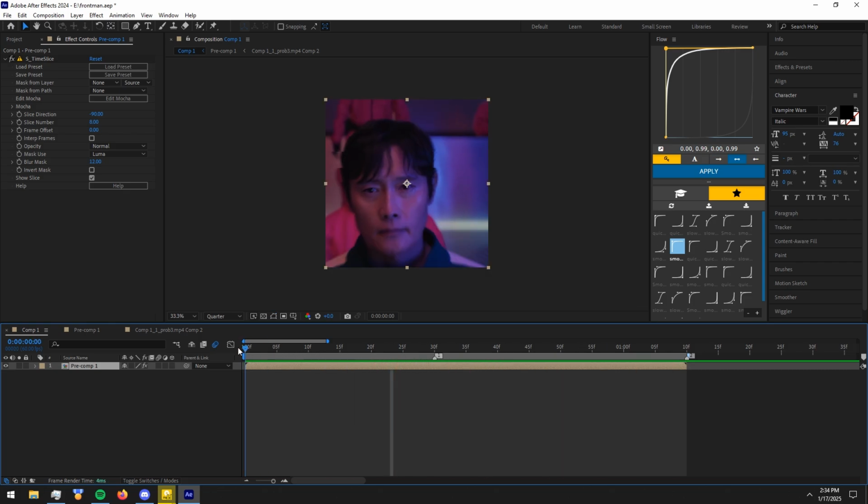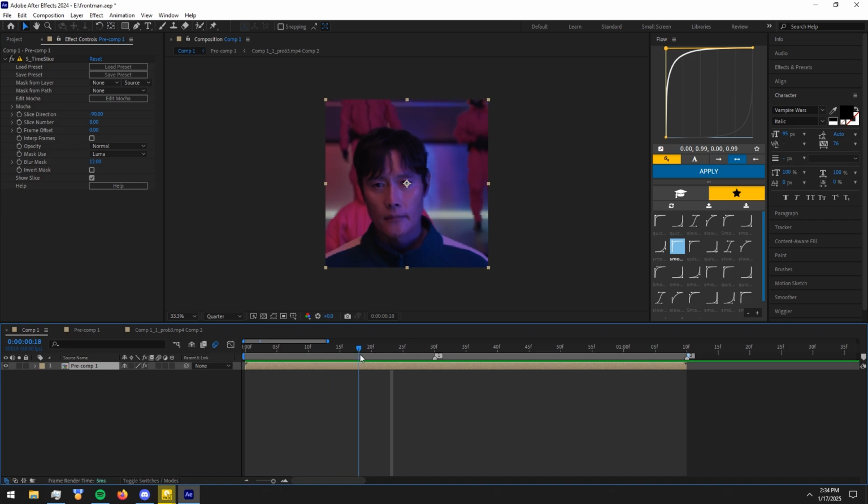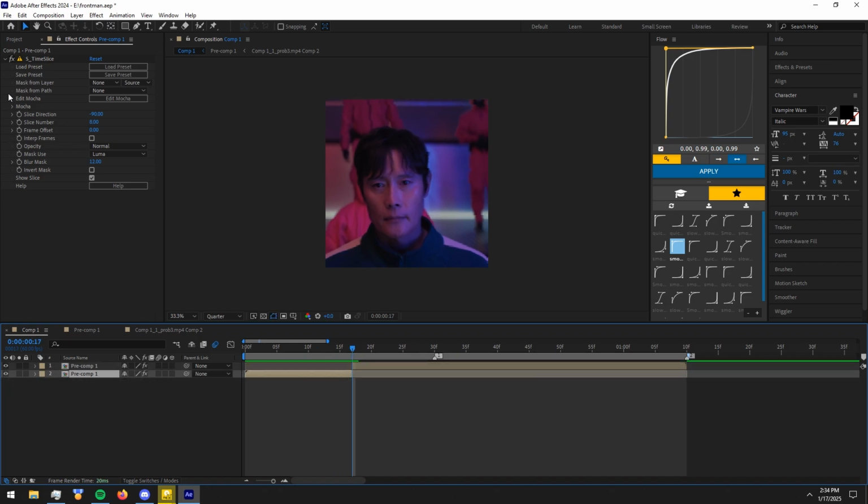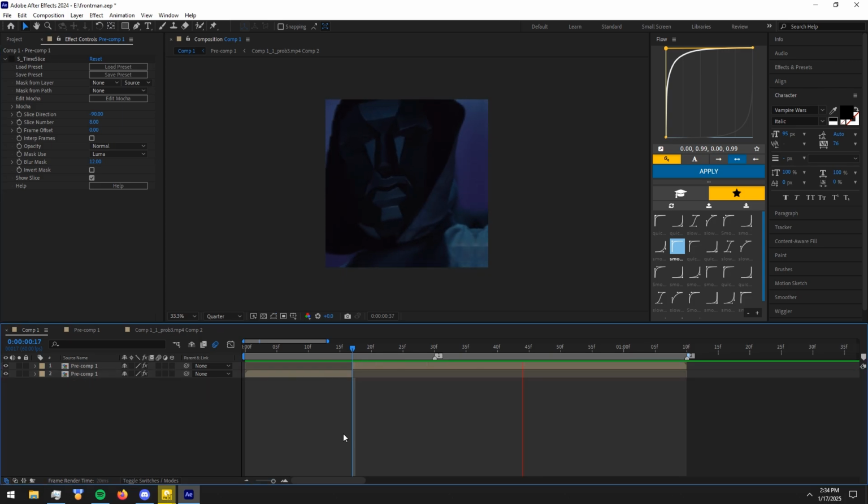And one last thing, go to the start of the clip and you'll notice the effect is working at the start. To avoid it, go to the frame where the transition starts and cut the clip. Now disable the time slice effect in the first part so it won't look weird. This is how the transition will look like if you followed me.